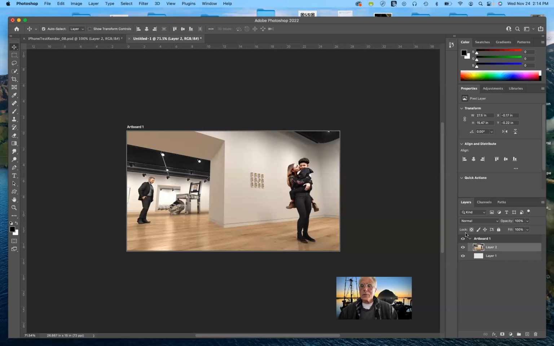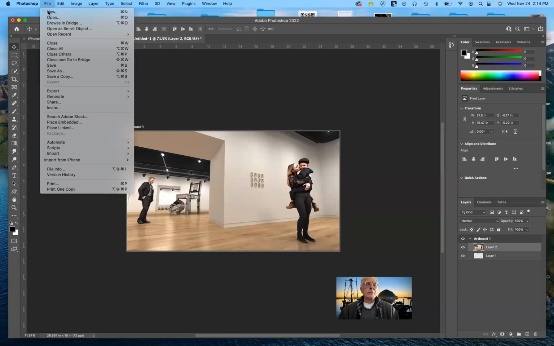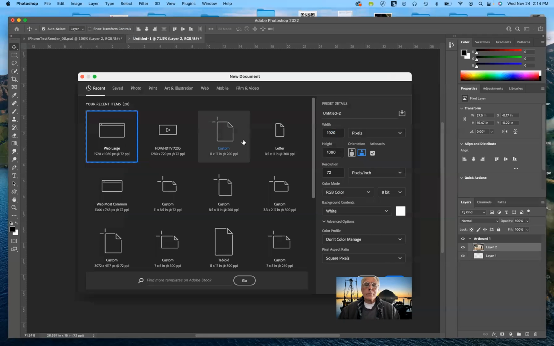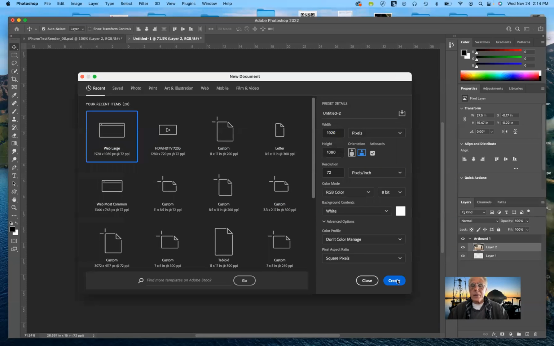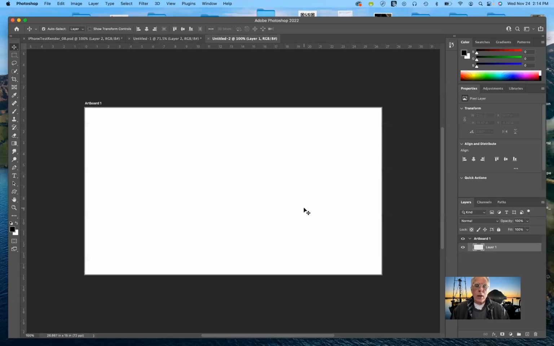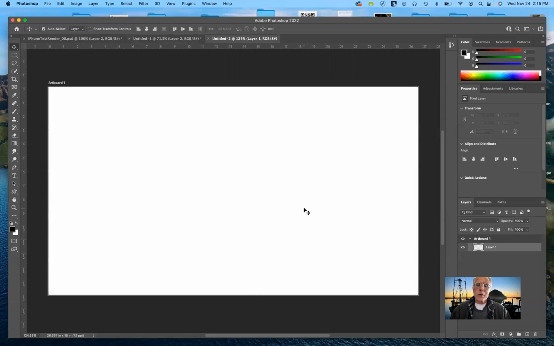So before I save it in the proper file format, let me create another brand new file here. Okay, and I'm just going to make this large web. It can be anything at the moment. I'm going to zoom in a little bit so we can see something here. What I want to do is talk about file formats. And then I'm going to talk about the resolution, which I just mentioned a moment ago, 72 pixels per inch.